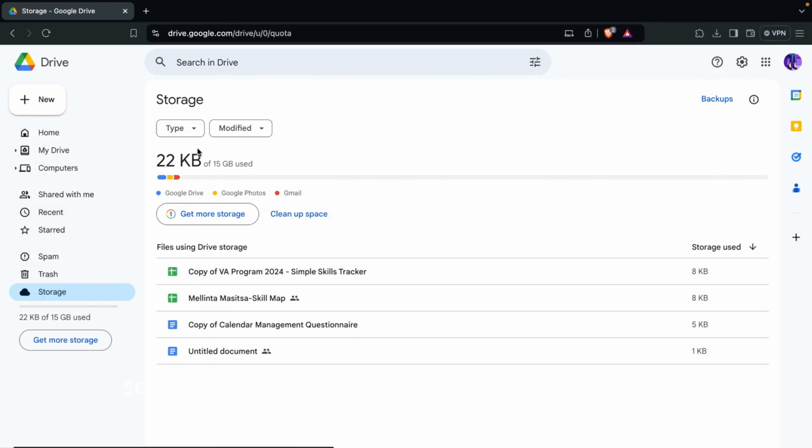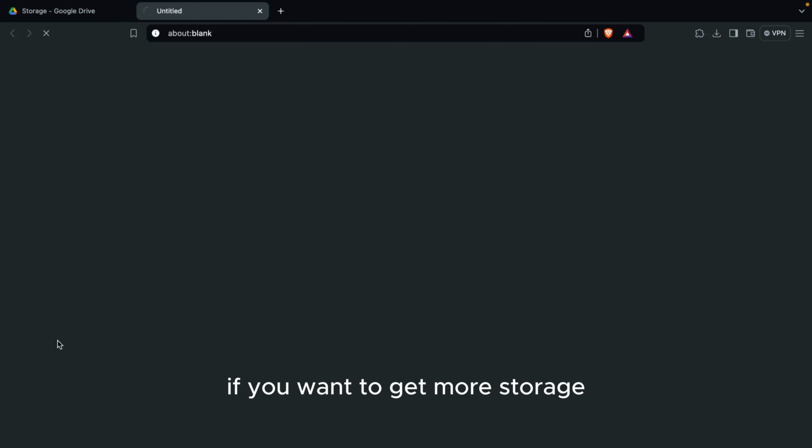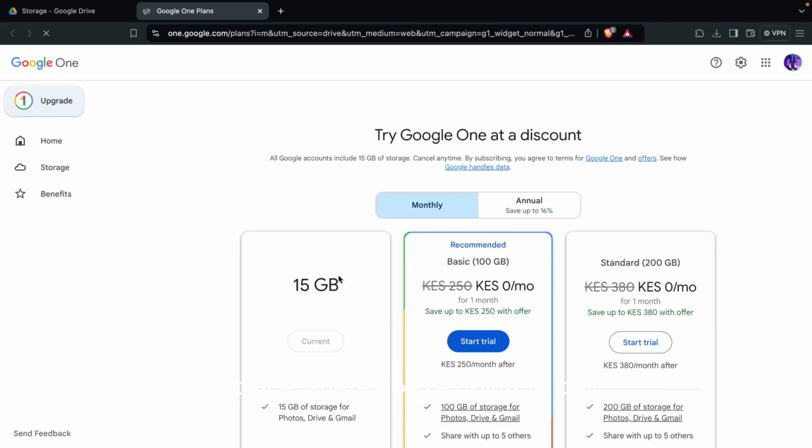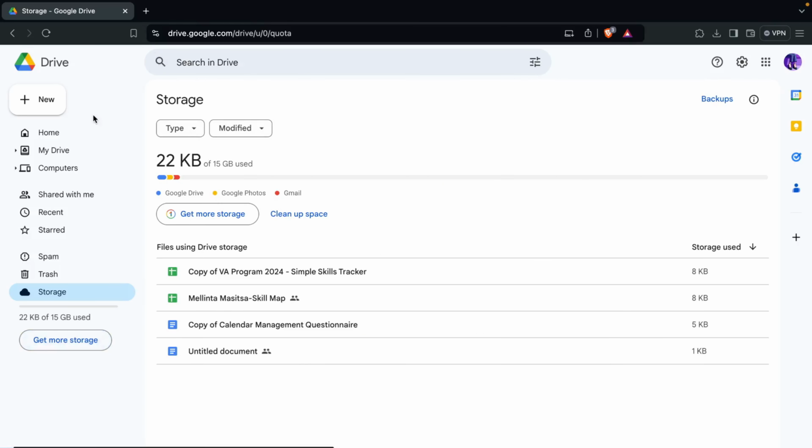So as you can see, I have used 22 out of 15. So yeah, if you want to get more storage, you just come here and then it will take you to a place where you're going to buy. You can buy this bundle, or this one, or you can just use the current one. So for us, we are on the current, so we're going to use that. So now let's get in and see how to work with Google Drive.